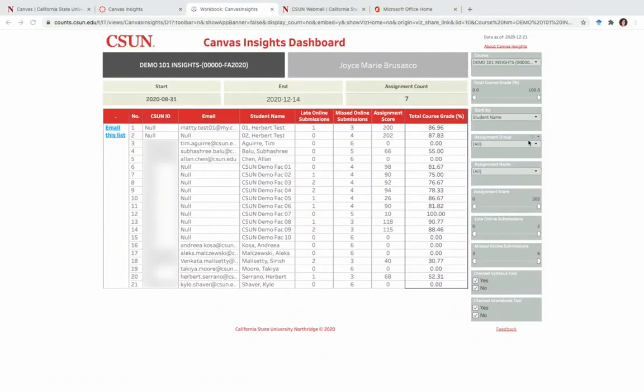Assignment group filters. Next is the assignment group. This assignment group is going to correspond with how assignments are set up in your Canvas course page. In this demo, there are only two groups, exams and homework. Therefore, this is all that's going to show up in my Canvas Insights dashboard.